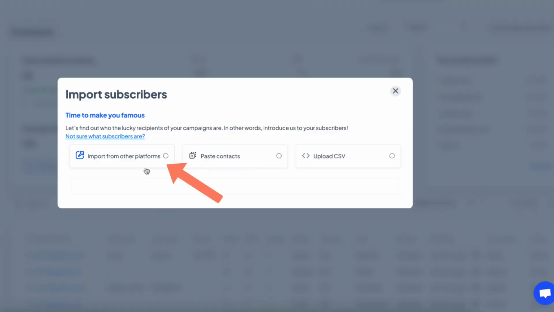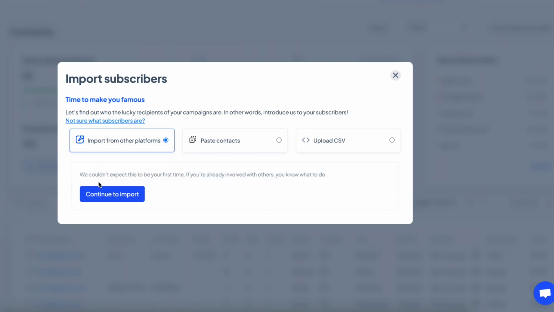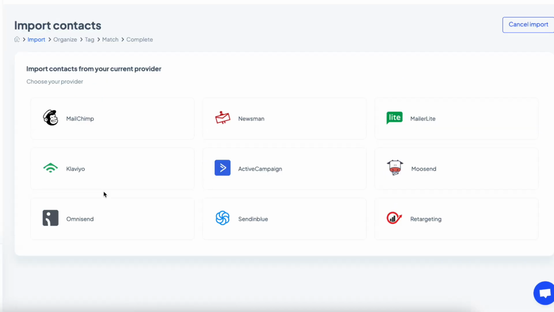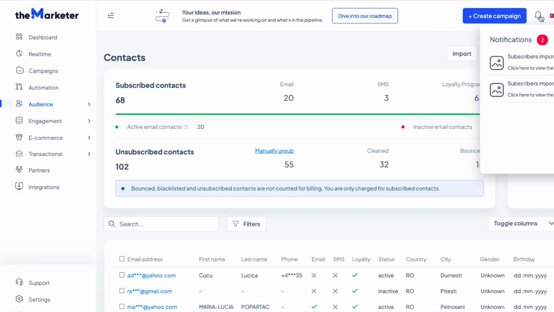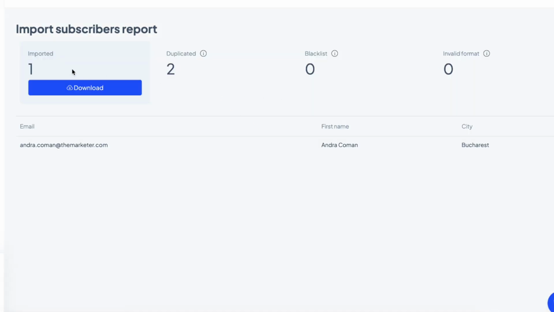Let's see how easy it is to import your audience. We offer multiple options such as importing from other platform, copy-pasting contacts or uploading CSV. We offer a wide variety of integrations such as MailChimp, Klaviyo, ActiveCampaign and many others, so it's easy to transfer your subscribers with just a few clicks. Once the import finishes, you'll get a notification over here in the right hand side. You can view how many subscribers were imported, if they are duplicated, blacklisted or have invalid formats.